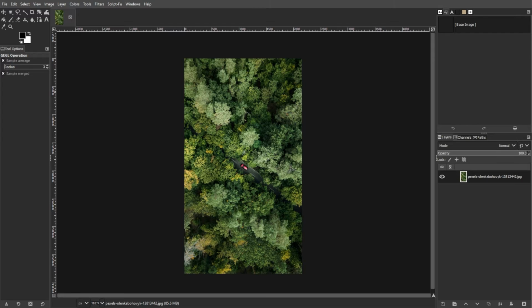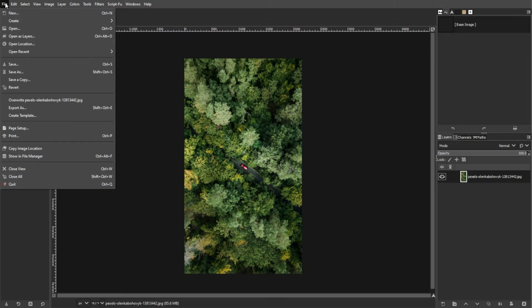The first step is opening your photo. To do this, navigate to the File menu, then select Open. Then select the photo that you want to work with. This will create a new layer with your chosen photo.